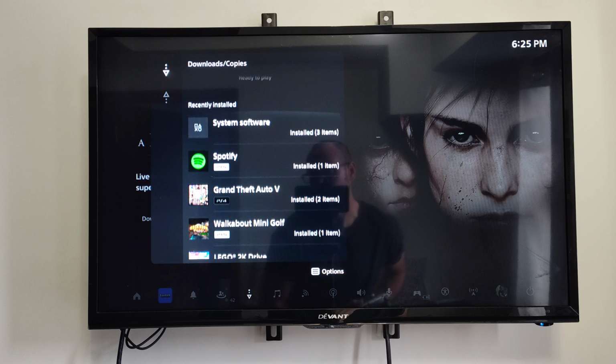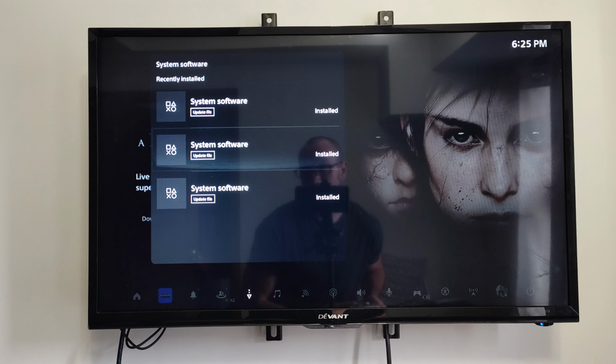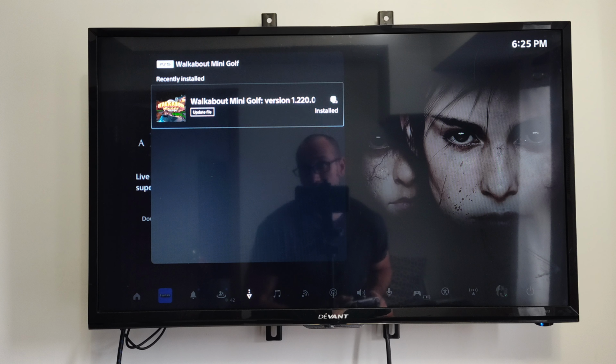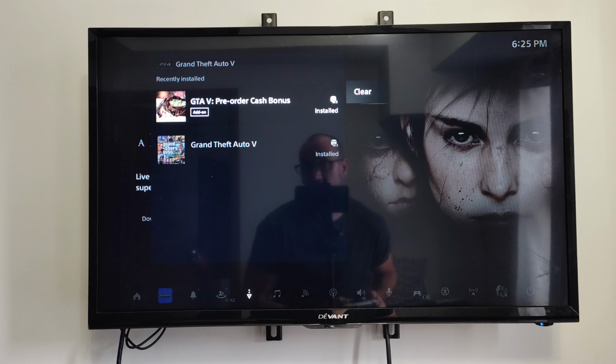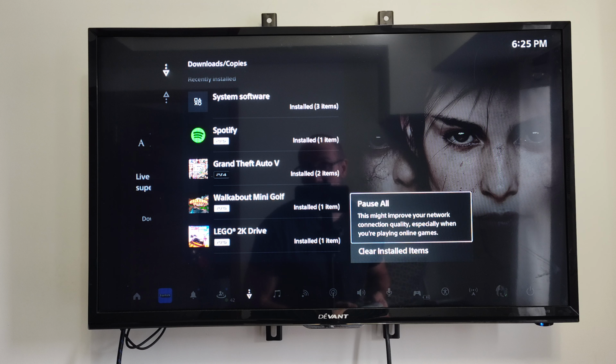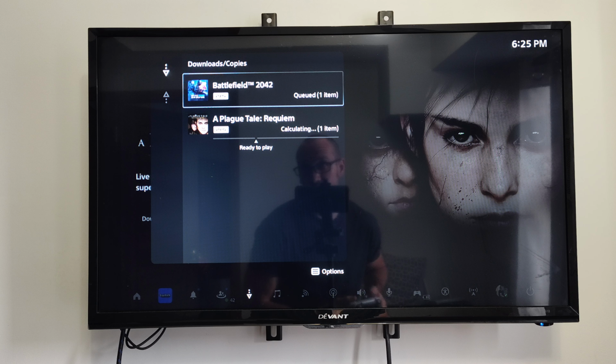So there was an update for system software. We can check this out, and then we can clear it out. And then there was a Grand Theft Auto 4 update right here as well, a couple days ago. And then we can clear everything out by pressing options. You can go to pause all or clear install items. And then we won't see anything under this list except for the things that are currently downloading. Looks like Battlefield has an update too.